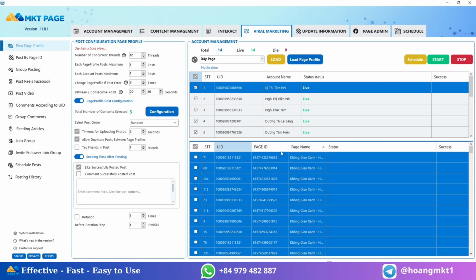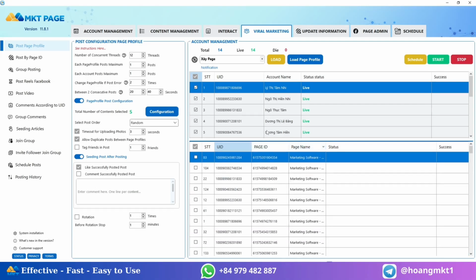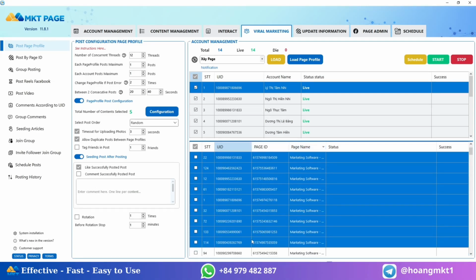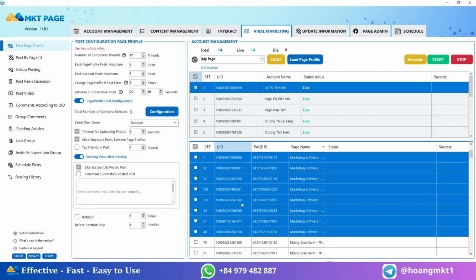Step 4. Schedule or post immediately. Choose post now or schedule by a specific date and time. Click post and the software will handle everything for you automatically. It's super simple, fast, no need to manually open each page like before.